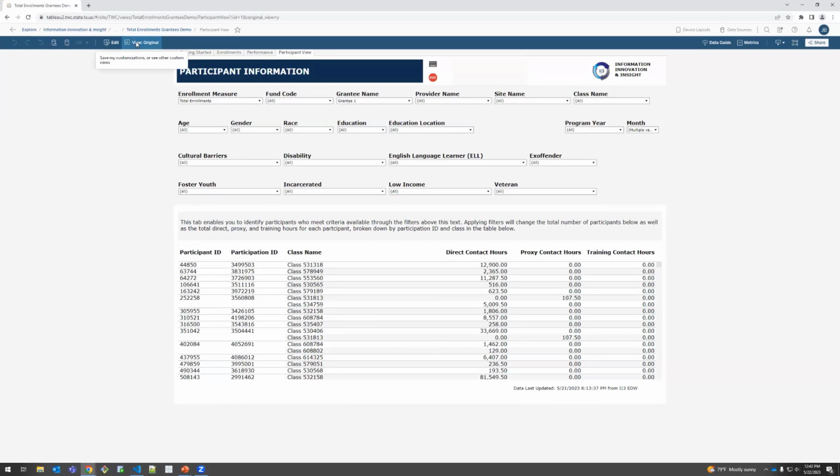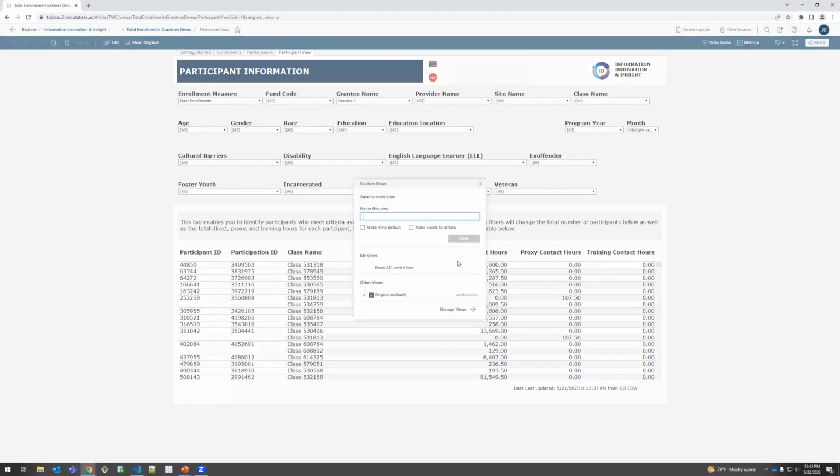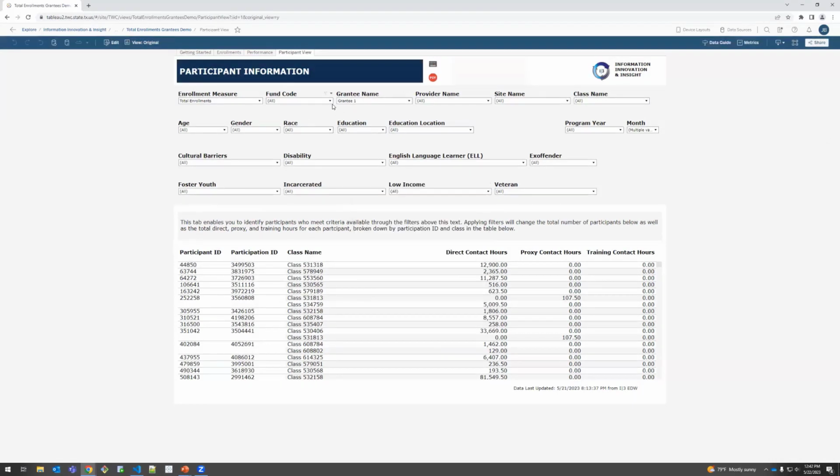All right, so that's creating a custom view. It's a really, really useful tool. If you find yourself wanting to look at a specific subsection of participants over and over again, you can create views for it. So if you need to look at a specific year or month, or a specific enrollment measure or fund code, you have the ability to save these views and then quickly load them without having to go back and manually set filters.